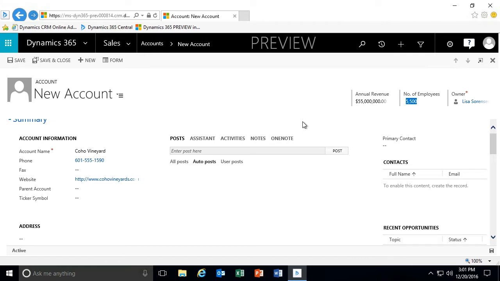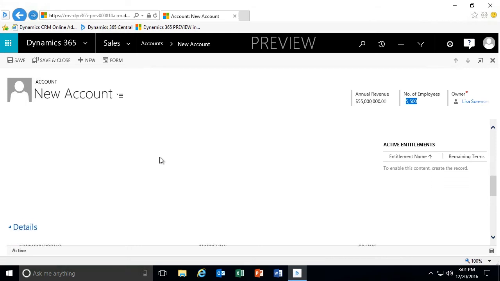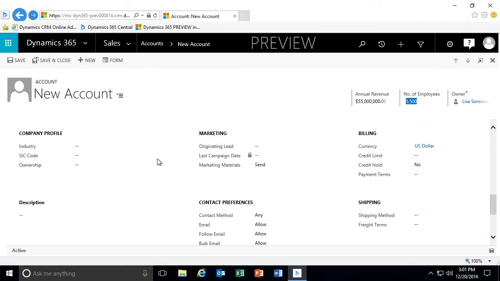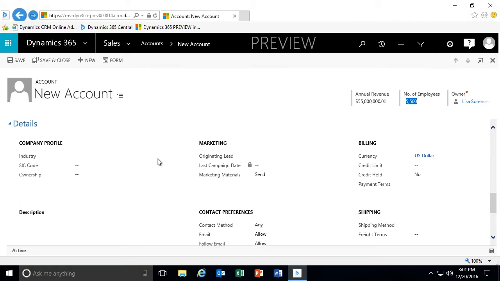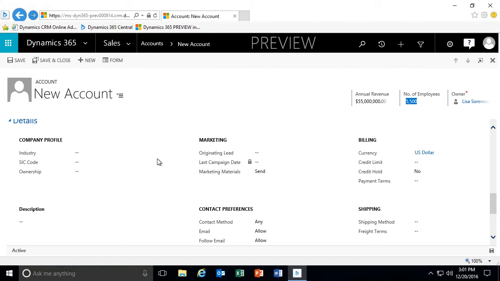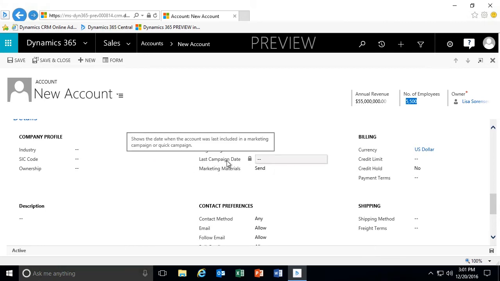Now, taking a look at some of these other field types. As we mentioned earlier, as I scroll down, this form is not a very long form. There are two main tabs set up, our summary and our detailed tabs. If I move down to my detailed tab, looking at some of these other field types, you'll notice that I can go to my last campaign date, which is a date time field. But you'll also notice that next to that last campaign date, it has a padlock. This is visually letting me know that this field is set up as read-only.